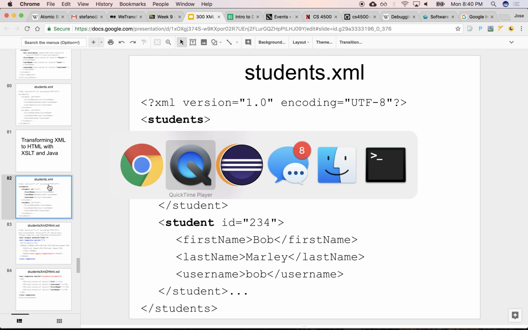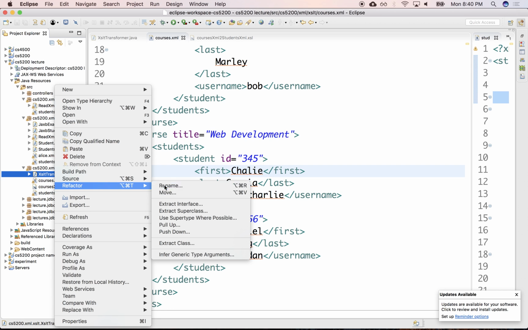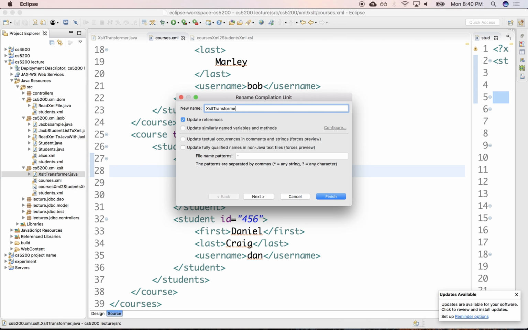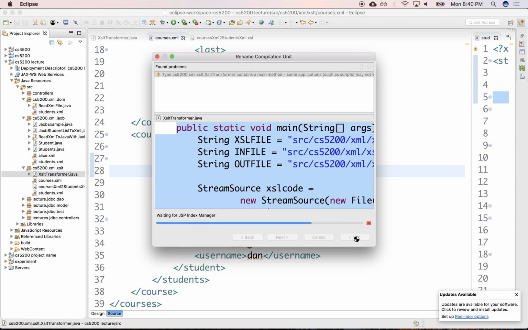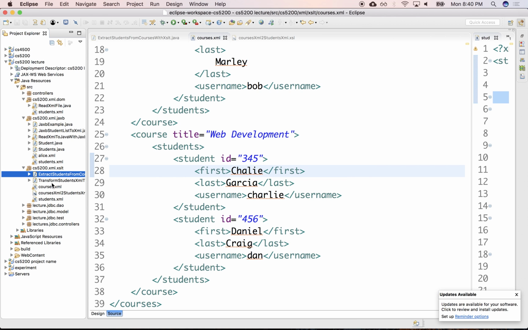Let's take the same code that we had earlier. Let's just copy it. So this transformer, let's actually rename this. The name for this was Extract students from courses with XSLT. And I'm just going to copy this. I'm going to say transform students XML to HTML. Okay, which is exactly the same code, right?